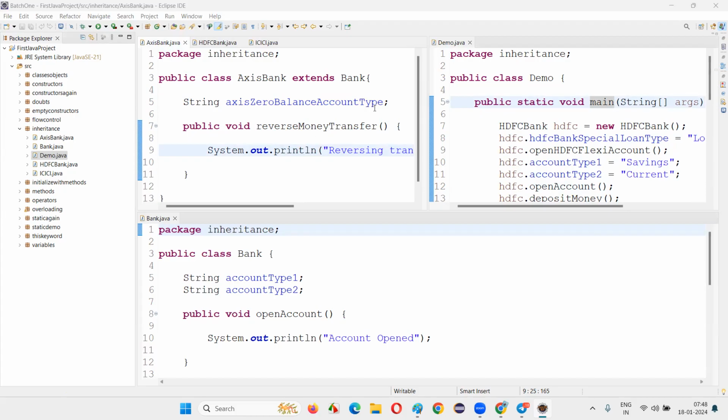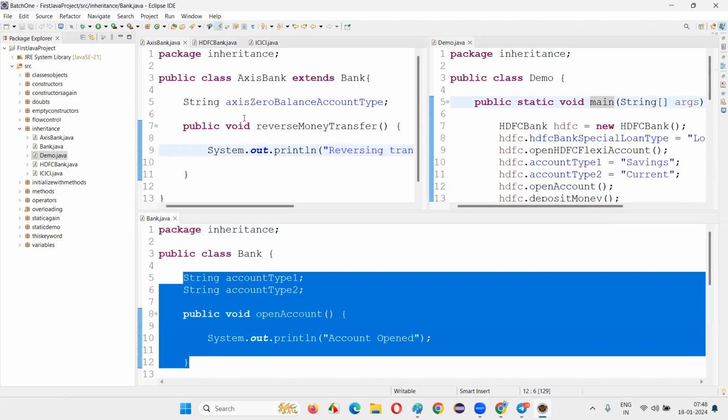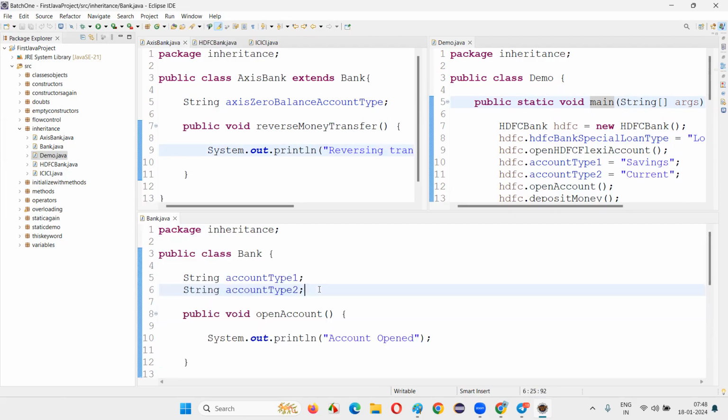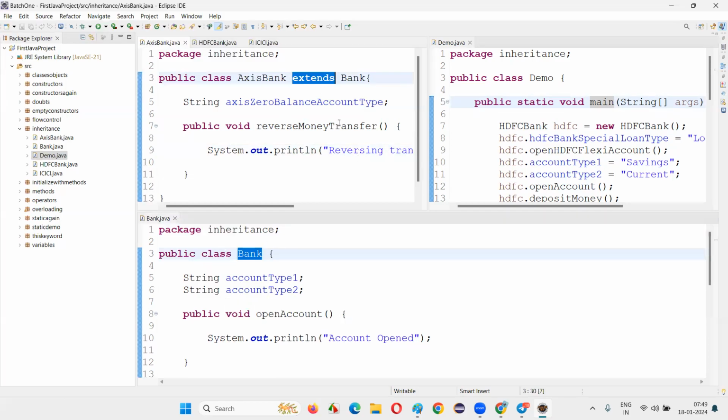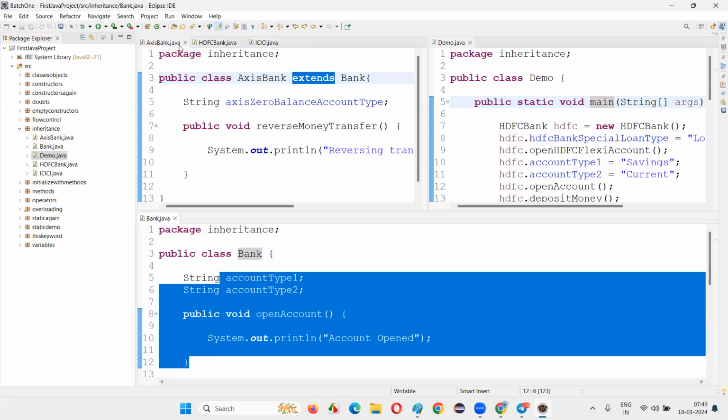Simple, Balu. Multiple classes are there. If in multiple classes you are creating the same variables and methods, instead of doing that, in Java there is a mechanism where you can create one more class, move the common variables and common methods across multiple classes into that separate class, and make that class a parent of all these classes. Now these classes, Axis, HDFC, ICICI, will become child classes of the Bank class by using the extends keyword. After doing that, these properties are automatically part of them. I don't have to create these properties again in Axis Bank.